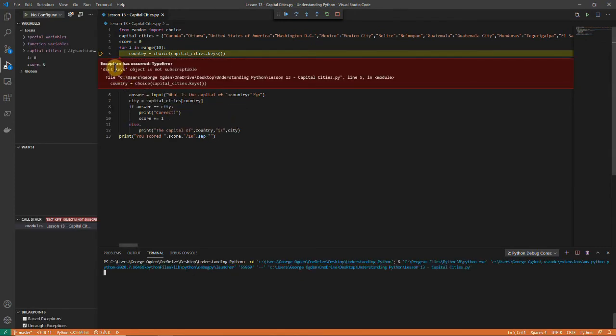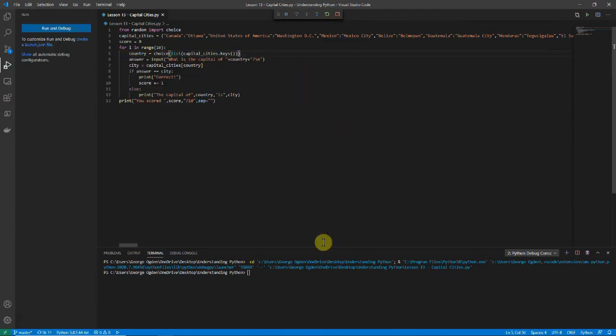And we should immediately get an error. It says object is not subscriptable. And what it's trying to say is this is not actually a list. The dictionary's keys object, which is kind of confusing. But we can just fix this by casting it or converting it into a list. And then this should work. So I'll run it again.